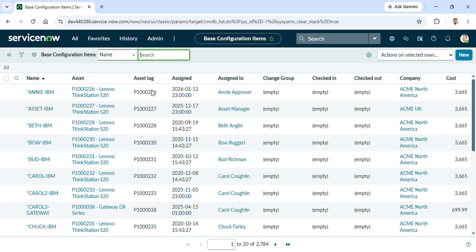So the first question that comes to our mind whenever we hear about CMDB is, what does CMDB stand for? CMDB stands for Configuration Management Database. It is a database that stores information about the IT assets, configurations, and relationships. And whenever this term CMDB comes into the picture, we often hear about CIs, or configuration items. A configuration item, or a CI, represents a single IT asset or component.